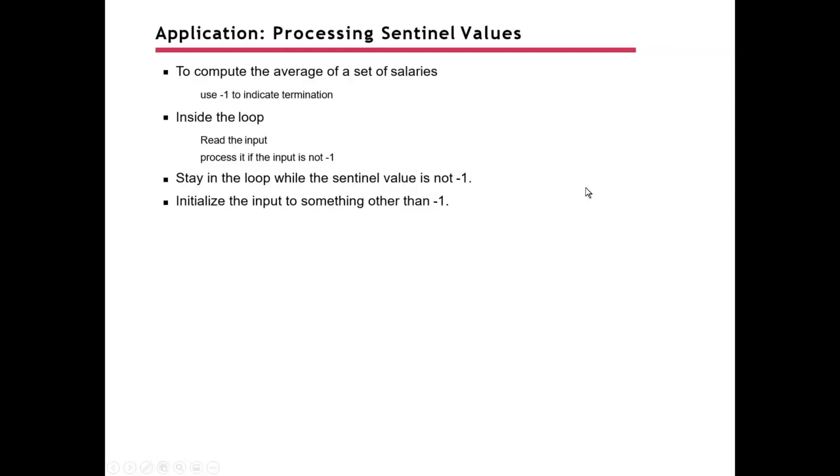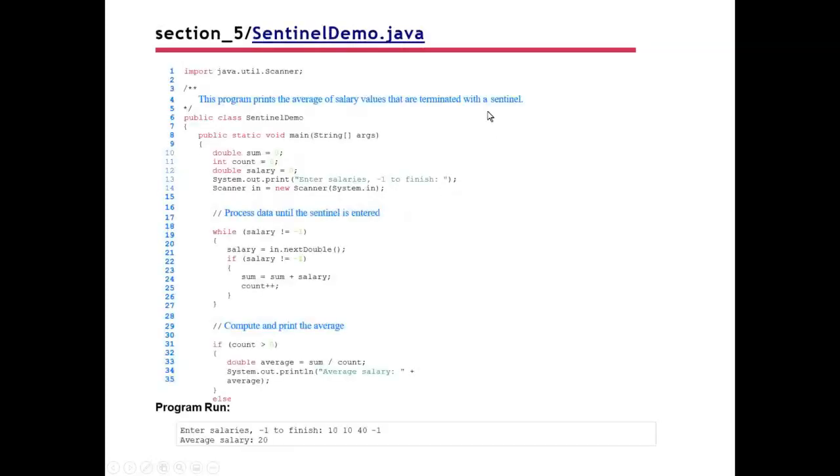Inside the loop, read the input. If it's not -1, keep going until it's -1. Then keep going. Now, the one thing you got to make sure to do is on the initial value, it has to be something other than -1, or else you're going to screw it up.